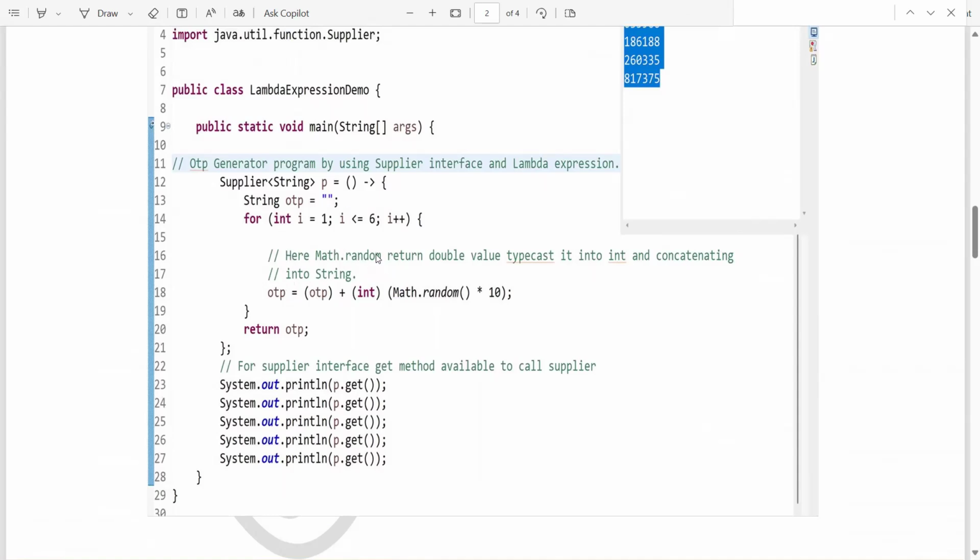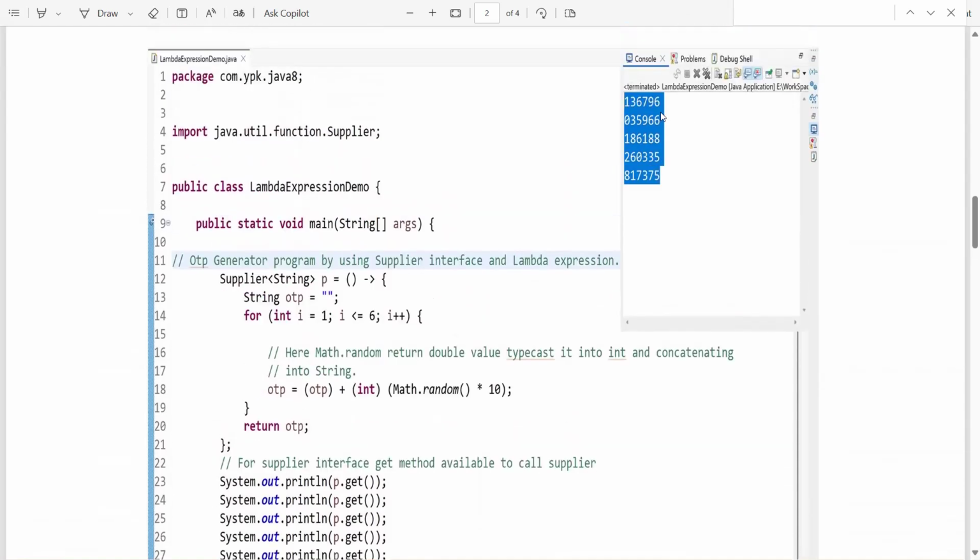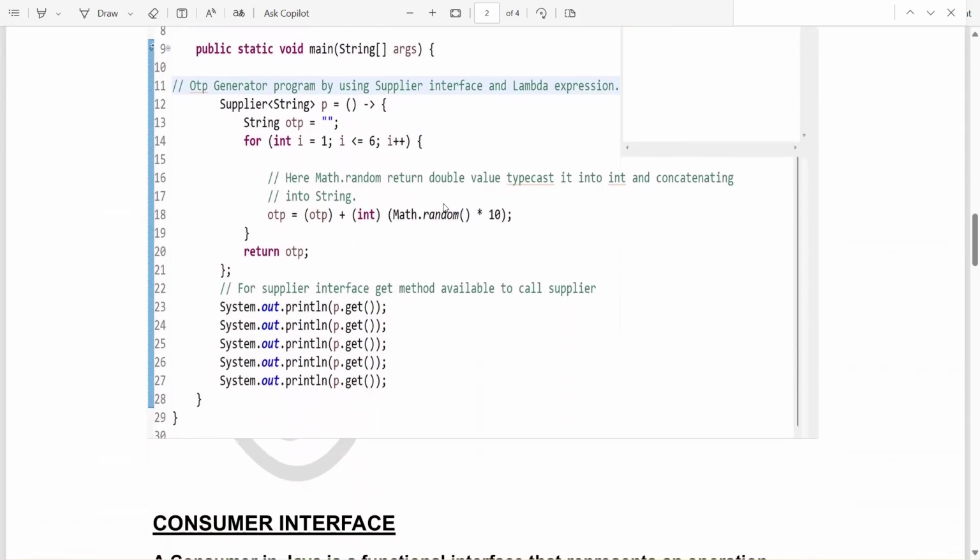OTP string contains six. Then the second iteration happens, and it returns a two. Here six plus two, with typecasting, I'm concatenating the string OTP plus this value. So now I am initializing OTP as 62. So it will iterate this for 6 times, and I'm getting 6 digits as output.